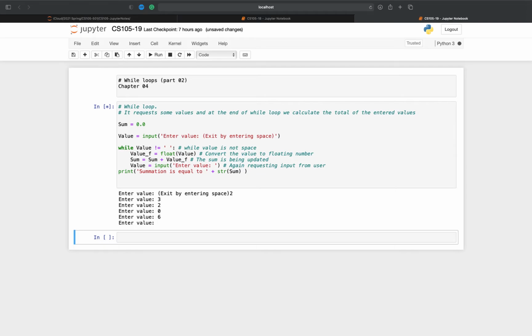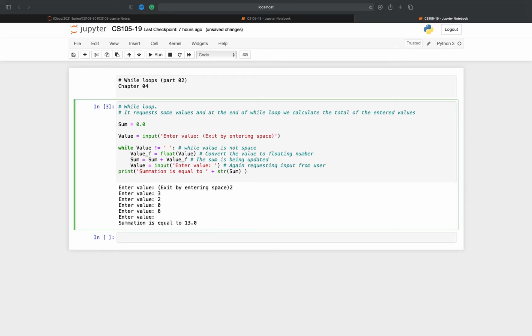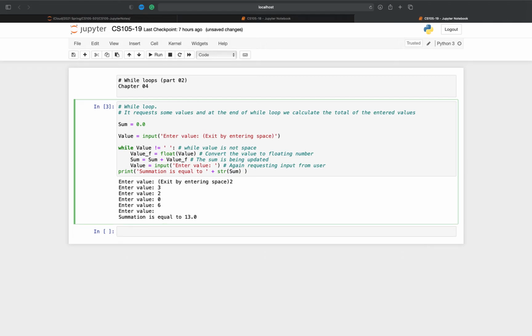Okay, so this was for the summation. What we do is initially say the summation is equal to 0. Now we define a value that the user is going to input. As long as the value is a valid number, we continue and get the value, convert it, add it to summation, and then request another value. If the user enters a space, then the program will exit out and the while loop will not go through anymore.